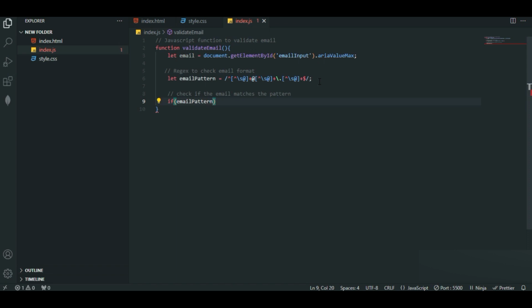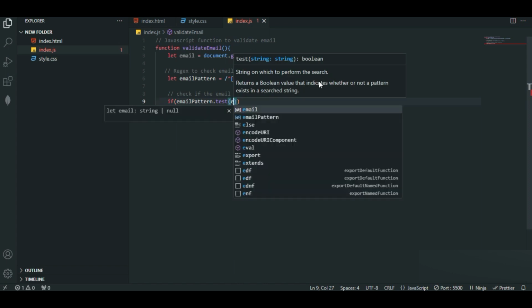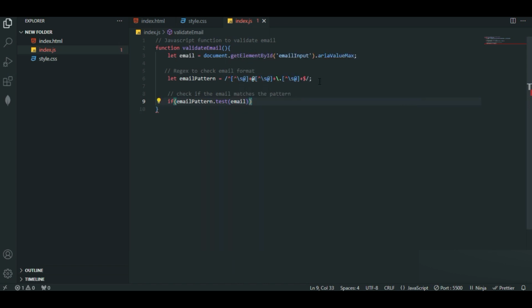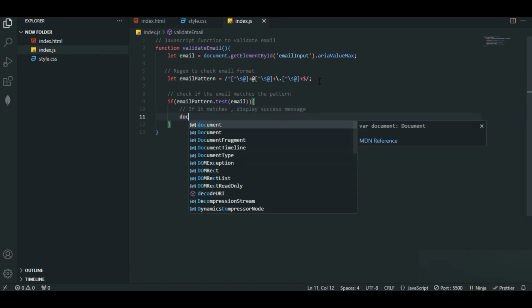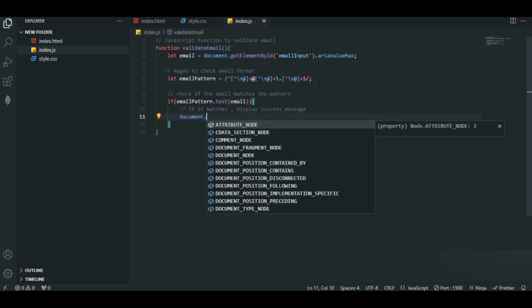Pattern, email. So if it matches, then we'll display the success message. If it doesn't match, then we'll display the error message. That's what we'll do. So if it matches, display success message.